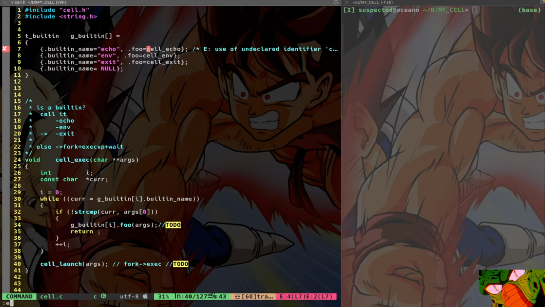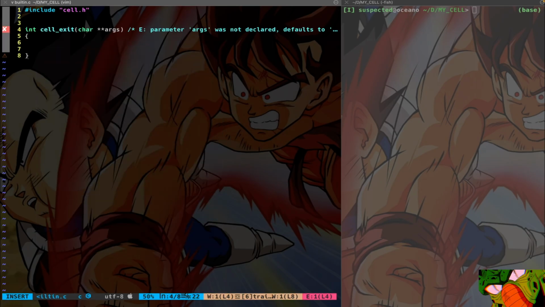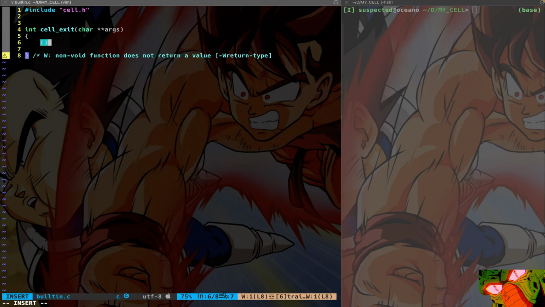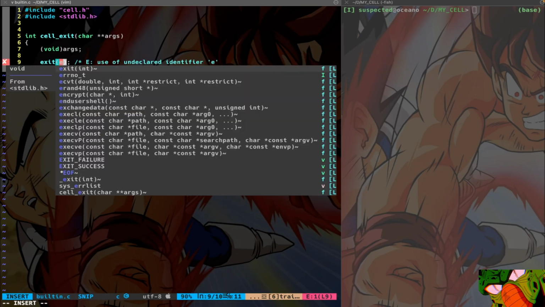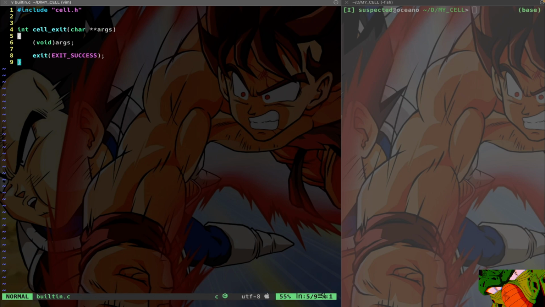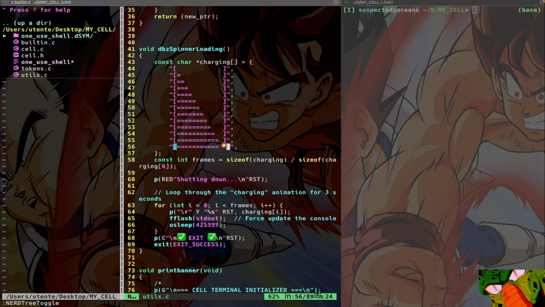So I create a file, I call it built-in, include cell.h, and let's implement, for example, int cell exit. I want this function just to exit, so I don't need the arguments. So I call the system call exit success. I just want to make this super simple, just to show you the overall principle of a built-in. And here we can do something fancy. I create a super simple function that is going to show you an animation, like sending a Kamehameha or something, just for fun. No utility at all, but coding is fun.